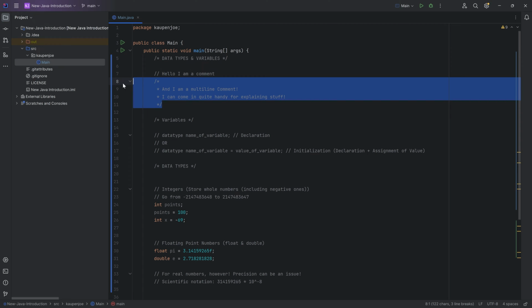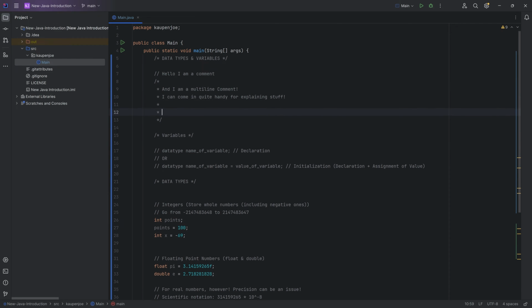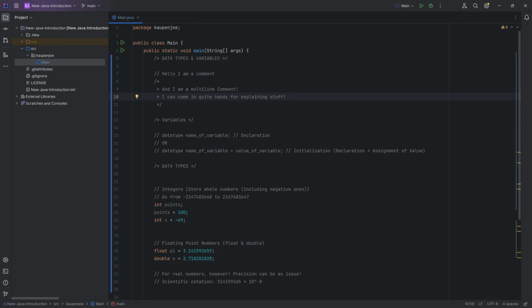And if you need a little bit more space, you can also do this slash star, and then a star slash over here at the end is basically going to be a multi-line comment. And if I were to hit enter a couple of times, you can see that it will increase the star. So every star is a new line in this multi-line comment. It can be quite handy for explaining stuff. And then we get to variables.